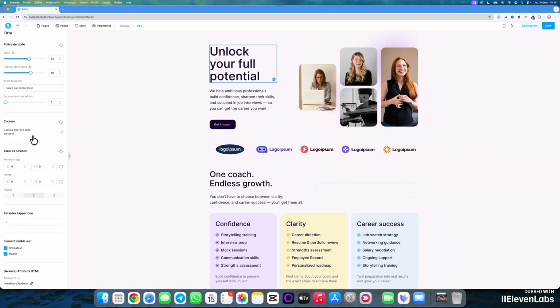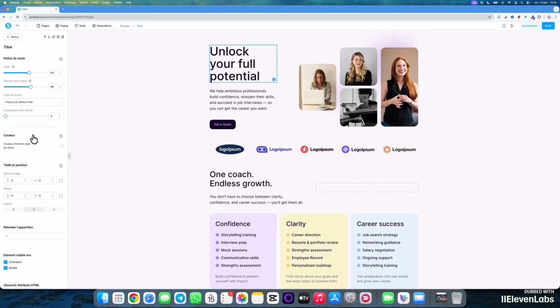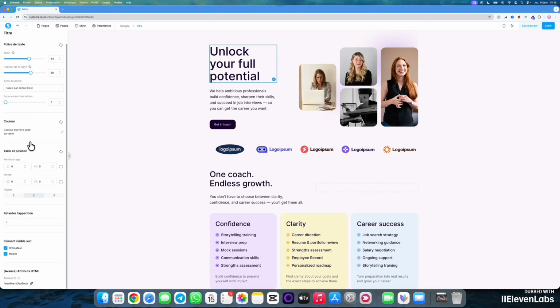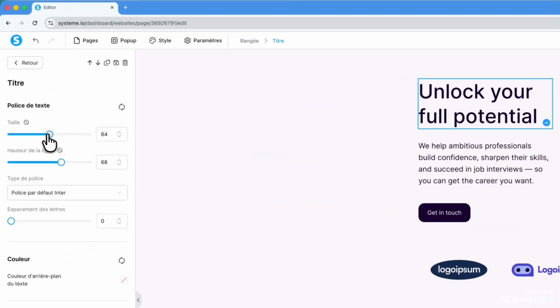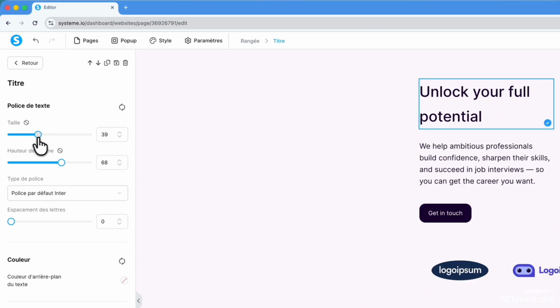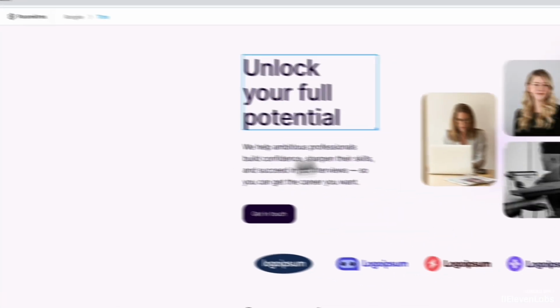I'll go into a bit more detail when we're in the final section, because it's exactly the same, it works the same way. But I have the menu on the left, which then allows me to adjust the various settings and customize different parameters here.